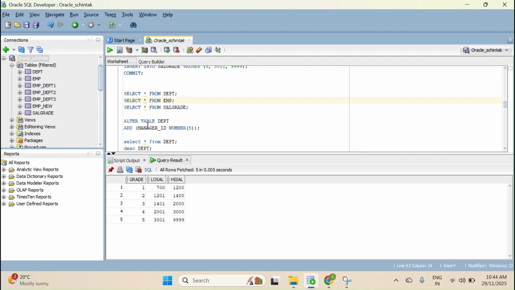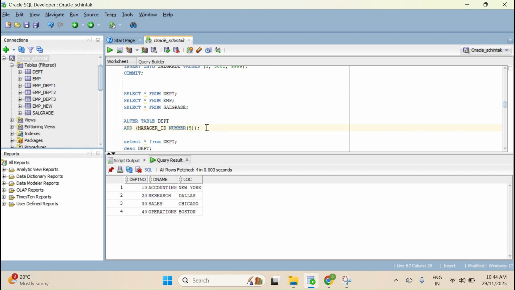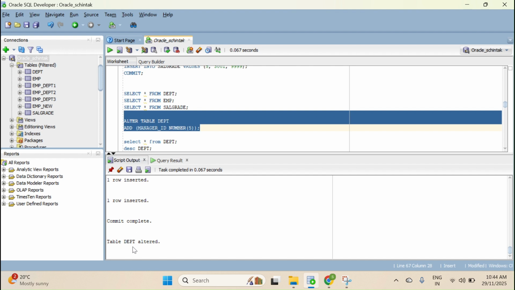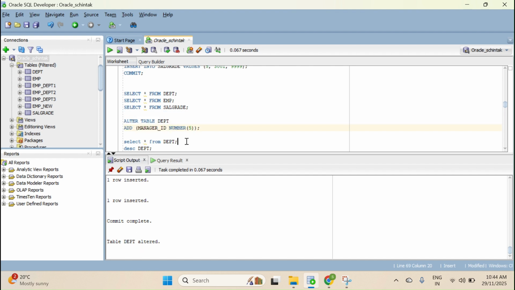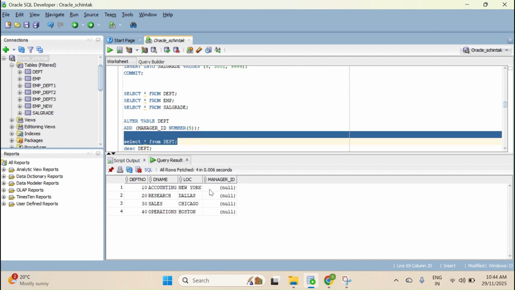Here I am trying to add a manager ID to the existing department table. Here you can see the existing department table has three fields: department number, department name, and location. We don't have any manager ID. Now by using the alter script, I am trying to add a new field to the existing department table. Okay, department altered. Let me run this.